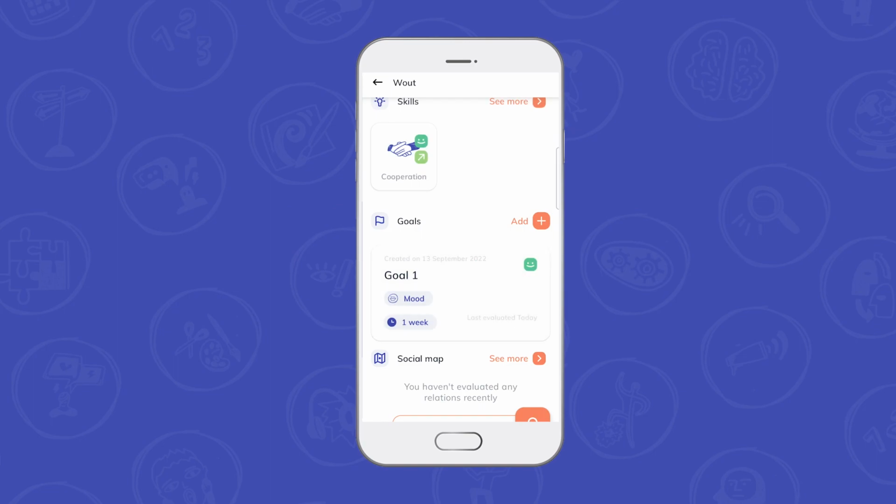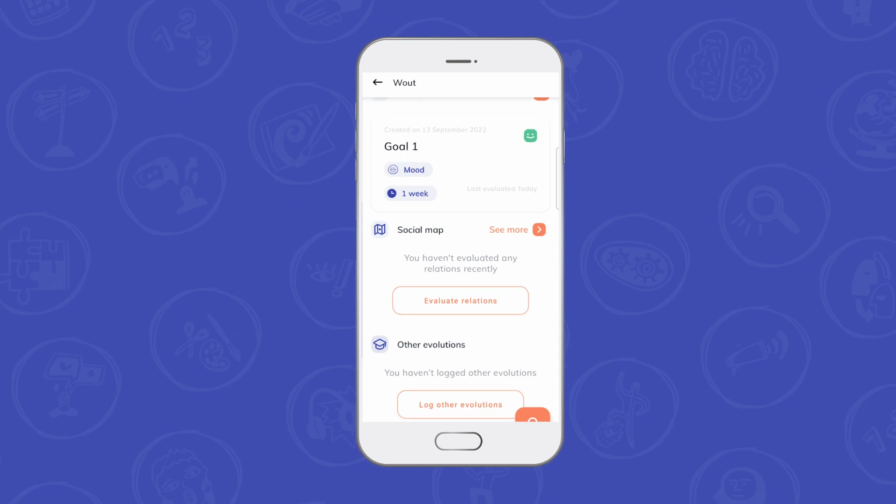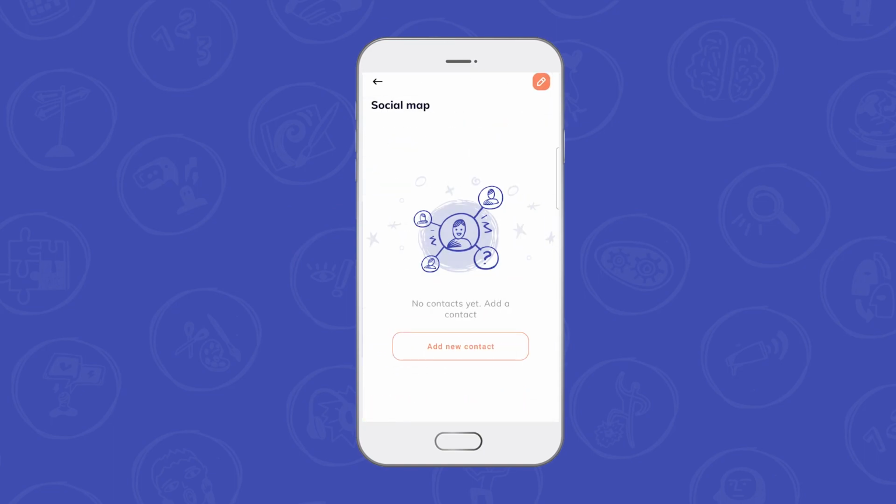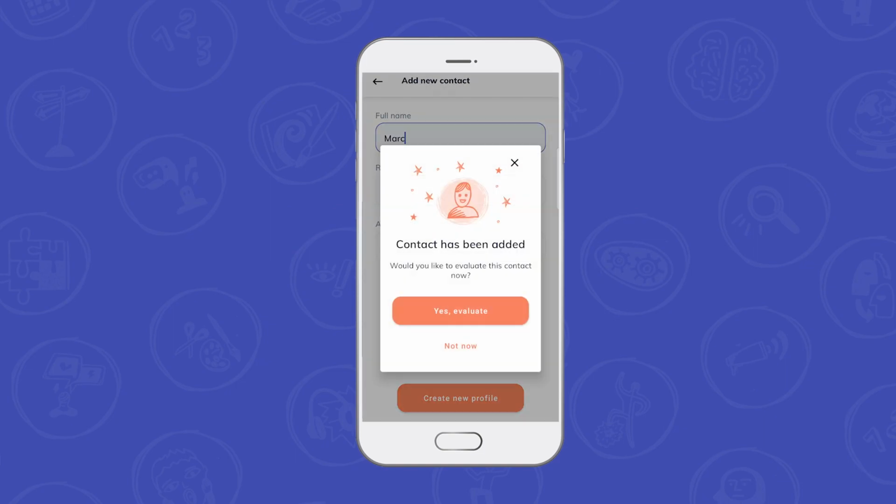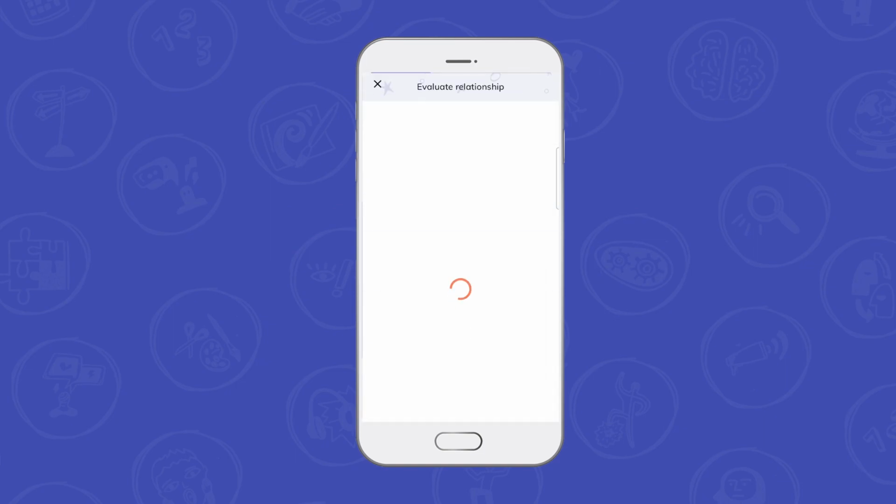The final parameter is the social map. This feature highlights the important relationships in the life of the participant. Together with the participant, you can add their contacts or click on a contact and do a short evaluation about this relationship. The evaluation is always from the viewpoint of the participant.